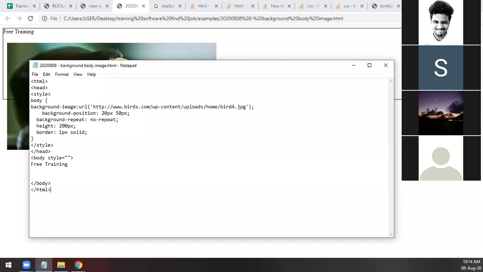I know something about HTML, CSS a little bit. I am also studying now. Okay. But in the website, can I speak in Tamil?